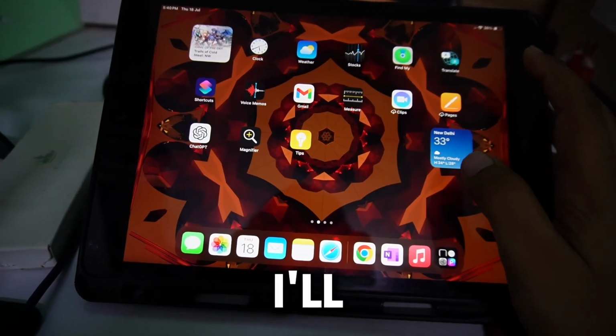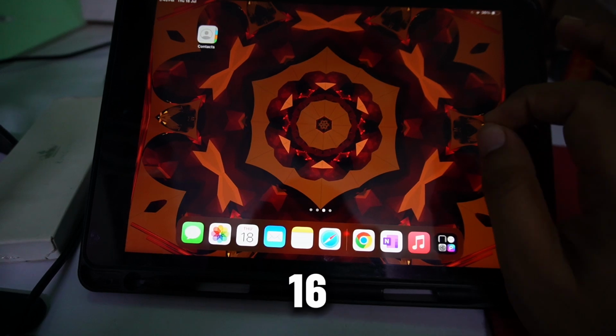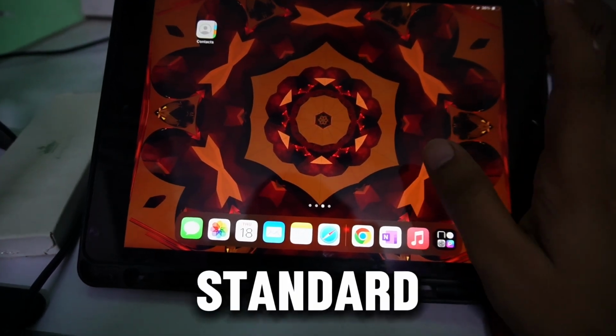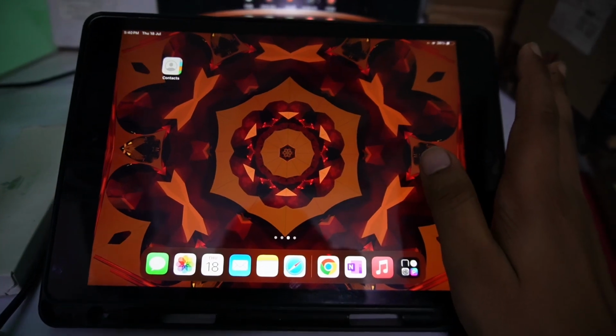Hi everyone, in this video I'll be telling you how to record a screen on iPad in 16:9 ratio, the standard ratio that you require for YouTube or for any purpose.